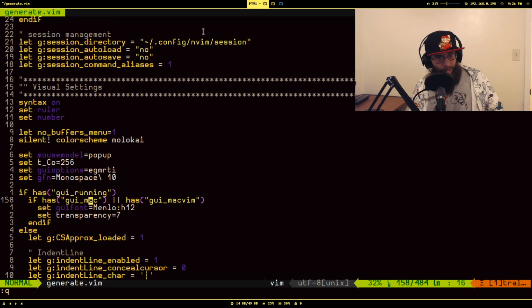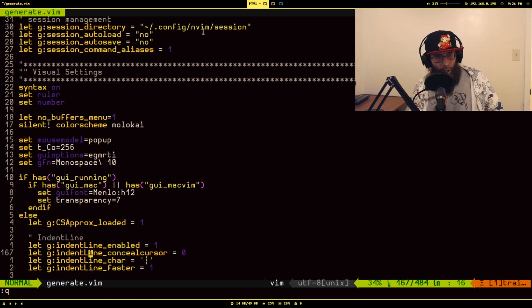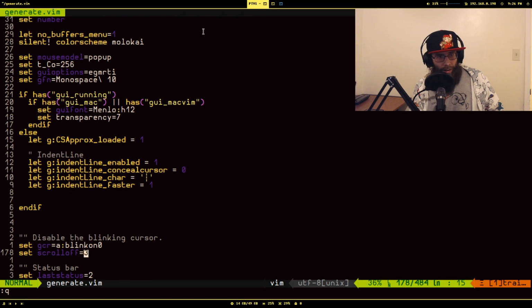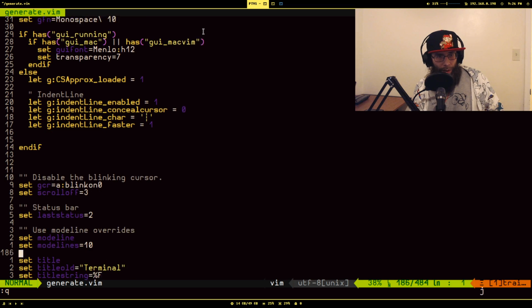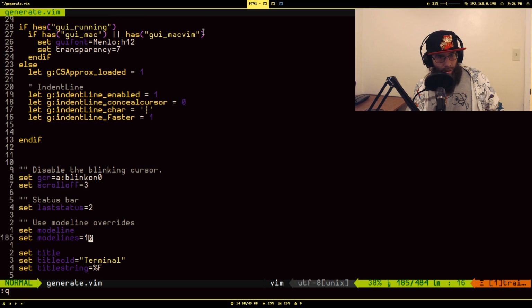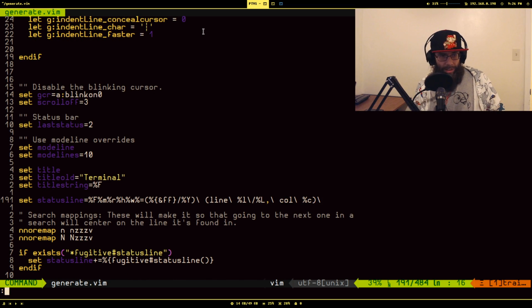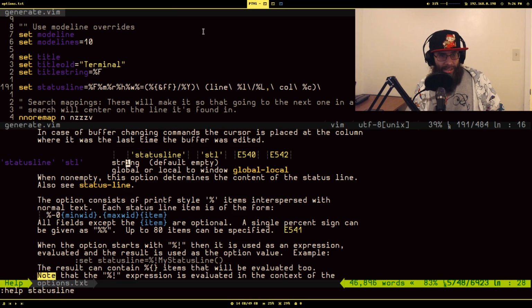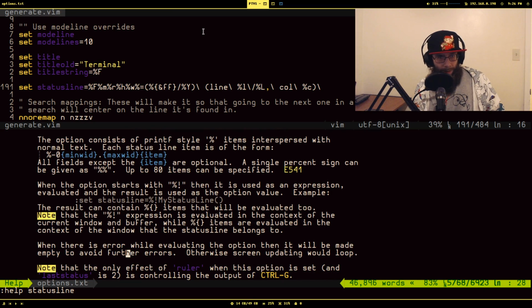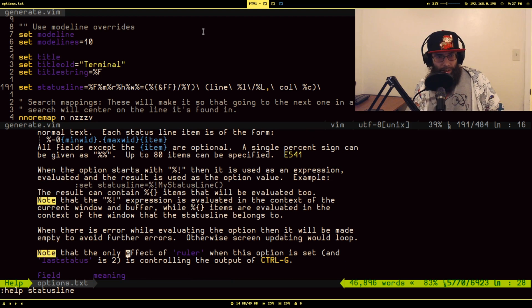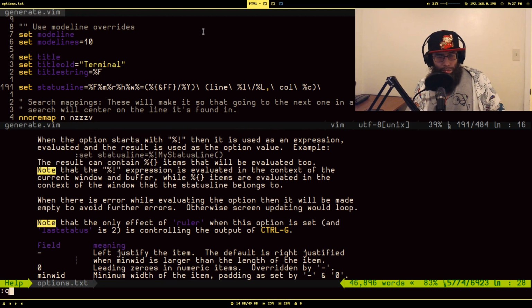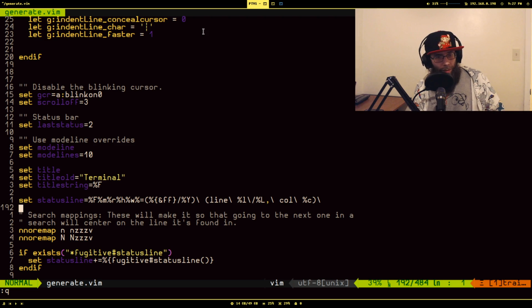These are all kind of color and appearance based. Status bar, title, status line. I think this documentation is probably big too. Status line, yeah, it has this big section about all the different characters you can use in here. That's probably a little bit of a read in itself.